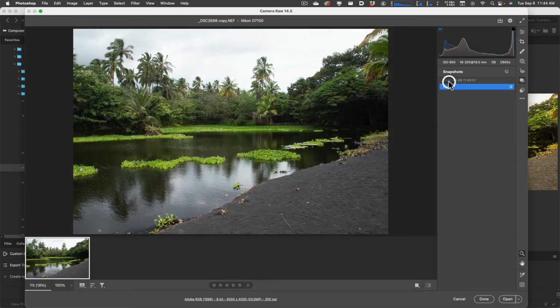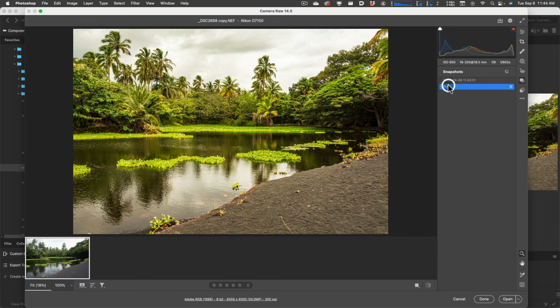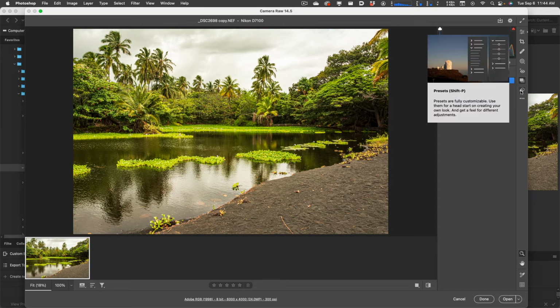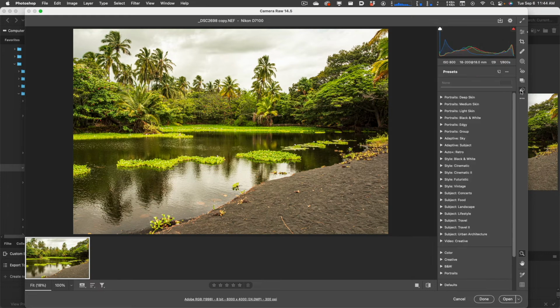You could do as many versions as you want and say like, well, I like this one better, I like that one better. And if you click on it, it goes to that version and all your settings are in there. So it's unlimited, well, I don't know if it's unlimited. It's lots of different versions you could save there. The last thing down here is presets.